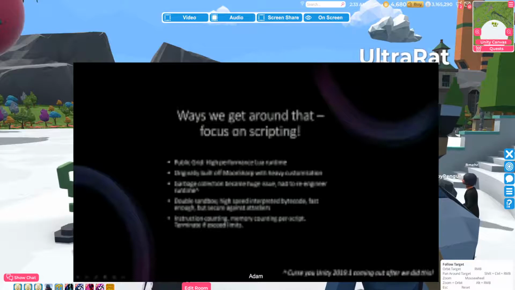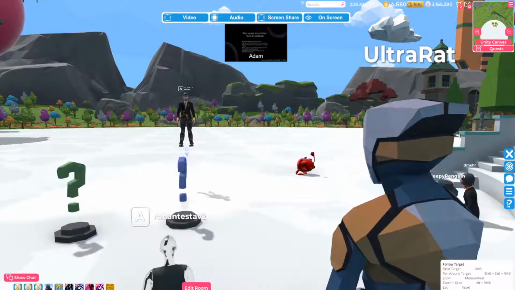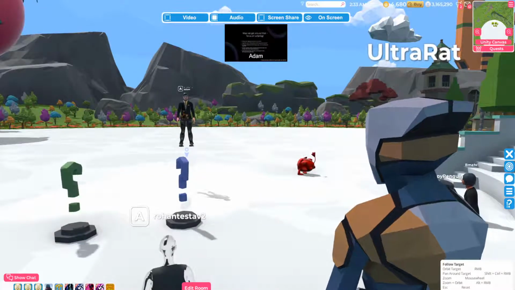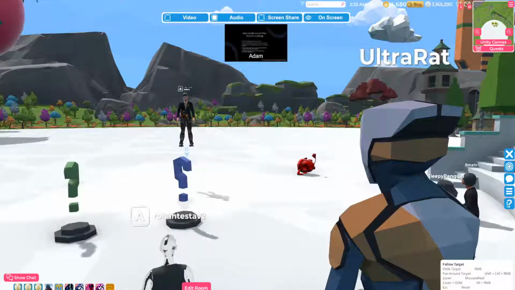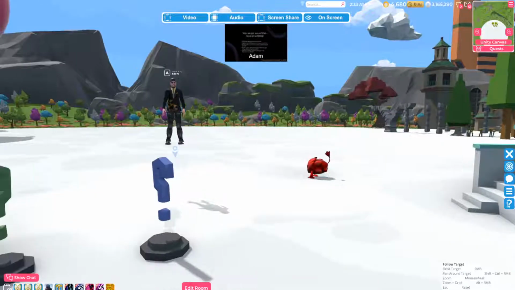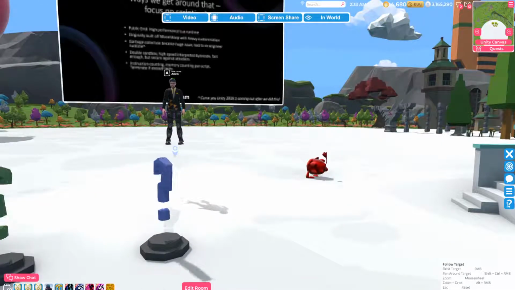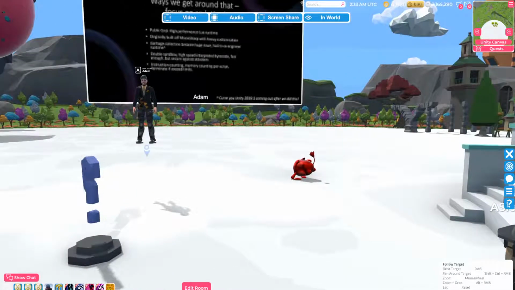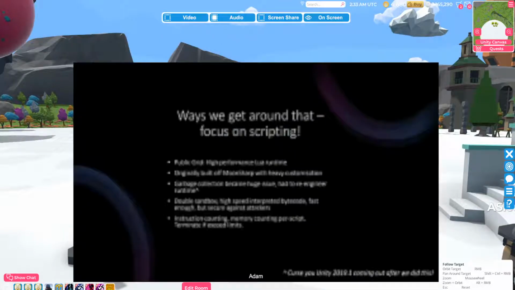The sandbox here is a double sandbox because it's running both on the Mono JIT and also a high-speed interpreted bytecode that we are using. So the Lua scripts actually get compiled into a bytecode, which is then interpreted quickly. The frame rates and things have been acceptable enough to enable AI and things to be written, so we're happy with the performance.